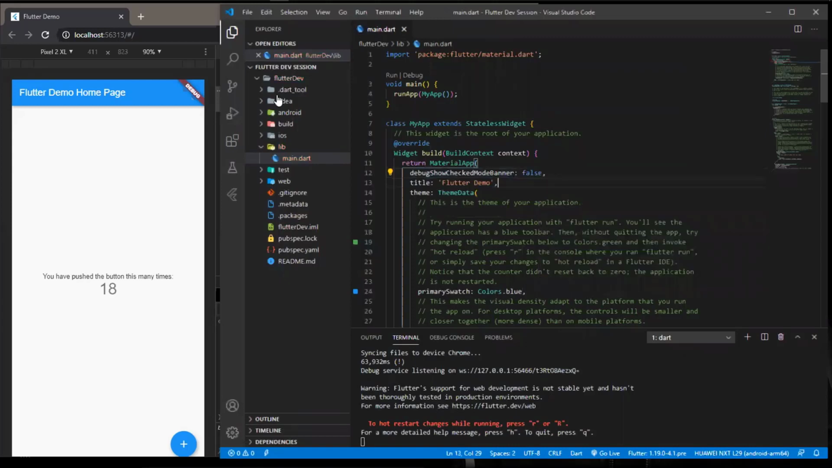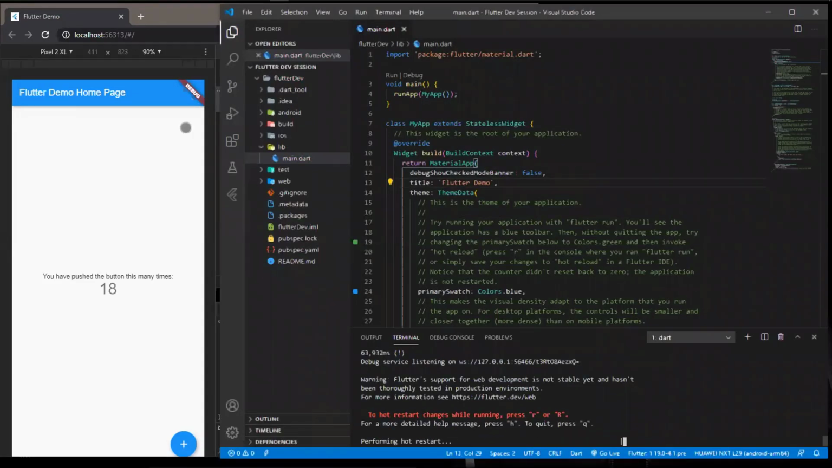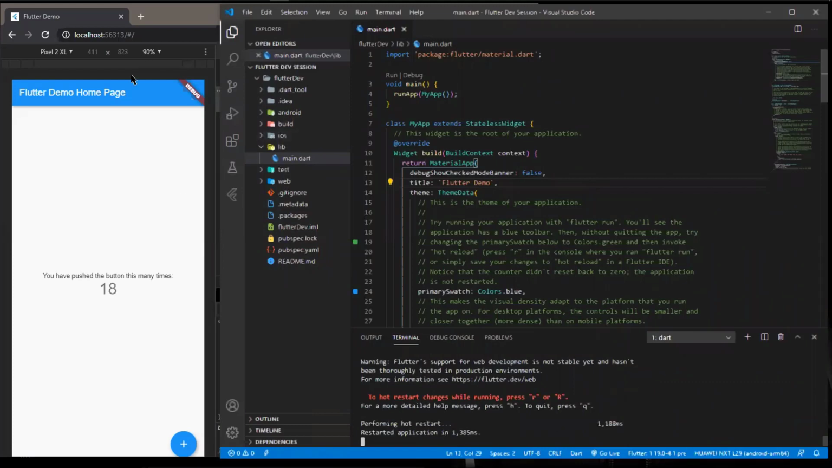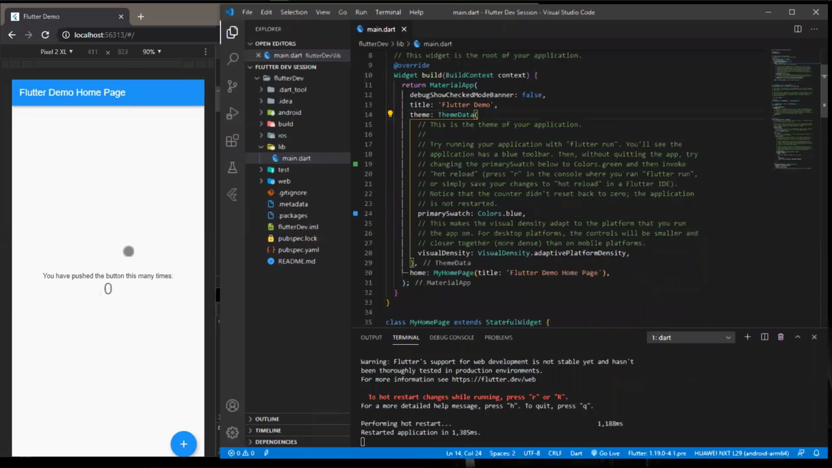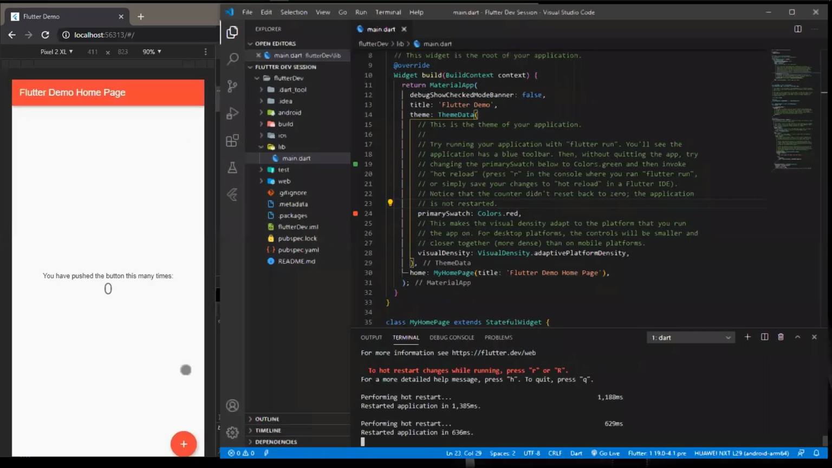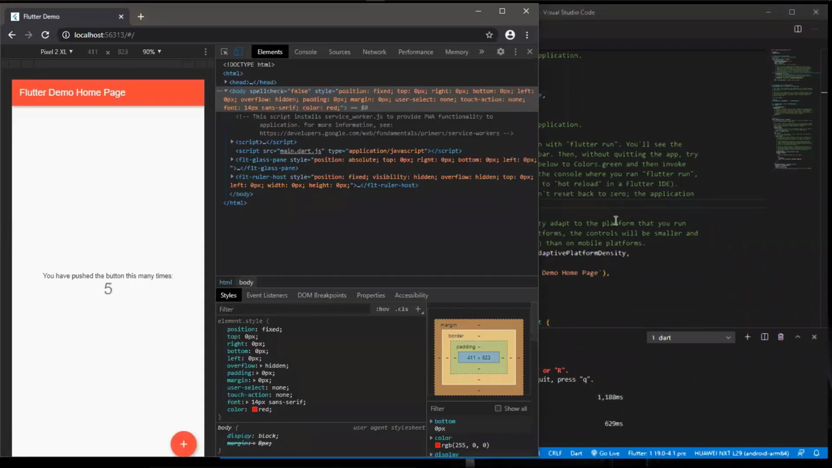Now when I click on the terminal and hit R, it will automatically bring the change into the app. Now let me change something else. Flutter is very popular due to its theme customizations and Google UI and Google theming. So I'm changing the color to red or any other color, and everything is changed and working as it should.